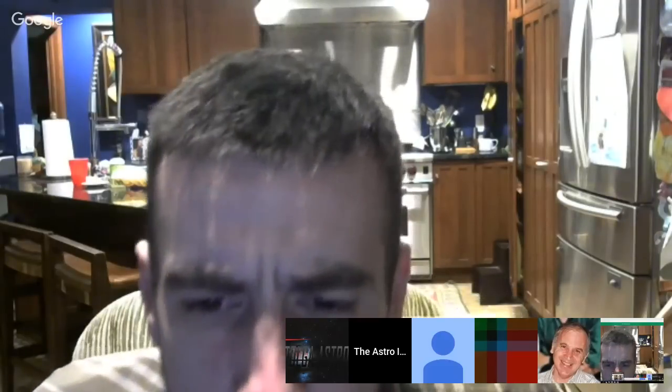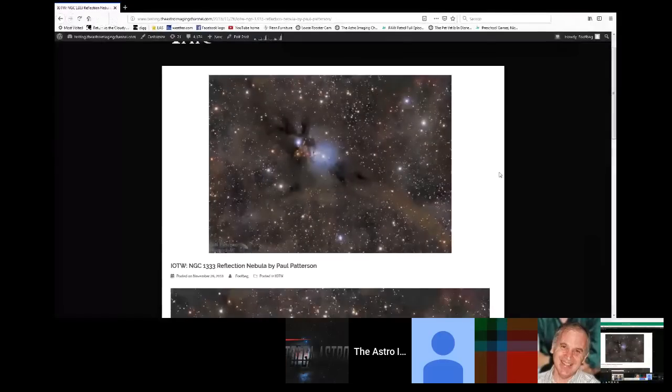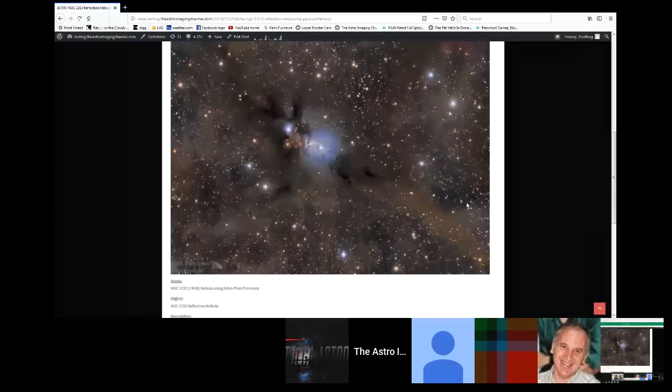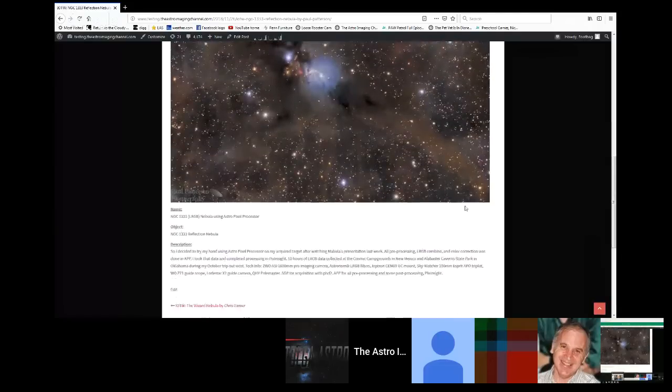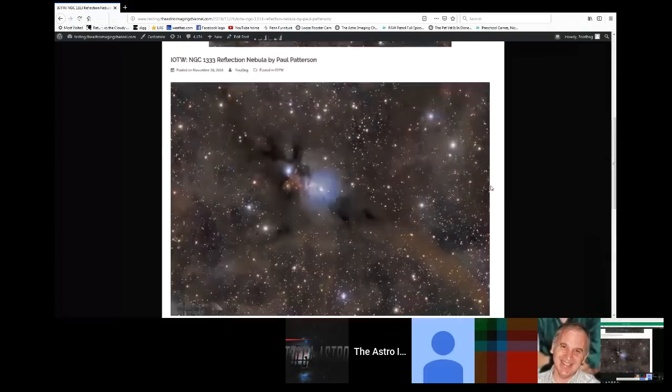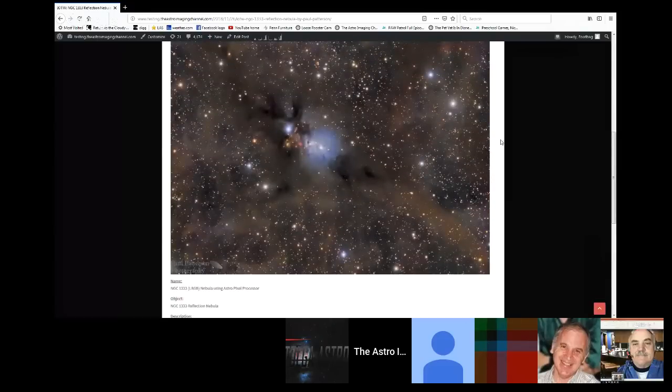This week's image of the week was a really cool one. NGC 1333, a reflection nebula done by Paul Patterson. One of the things I actually appreciated about this was, I believe Paul is typically a PixInsight processor, but after watching our show, what was it, 3 weeks ago, he gave Astro Pixel Processor a try. And he basically processed all this in Astro Pixel Processor.